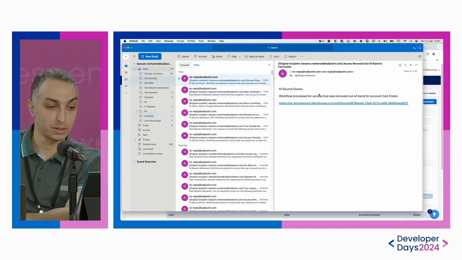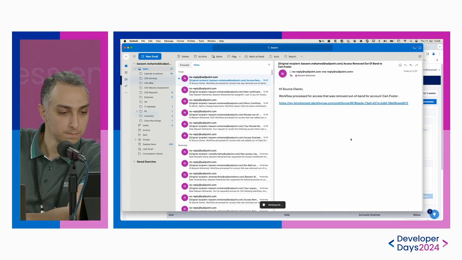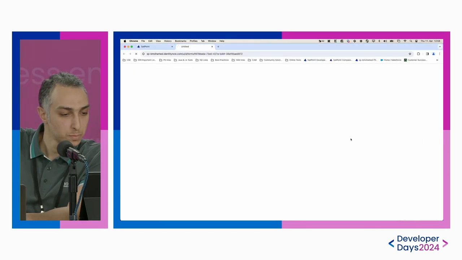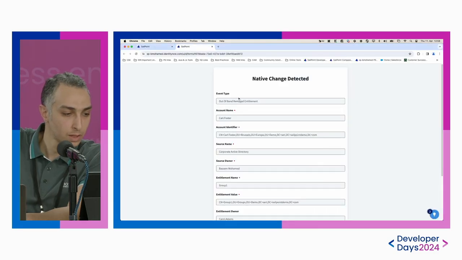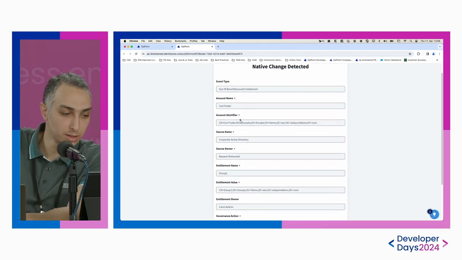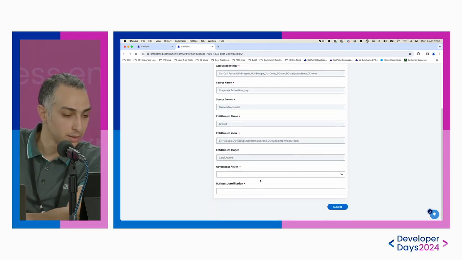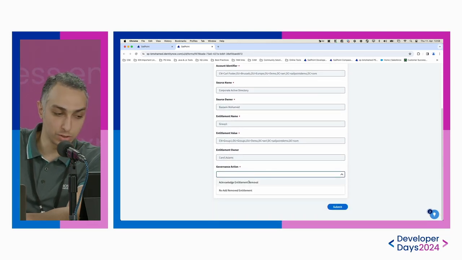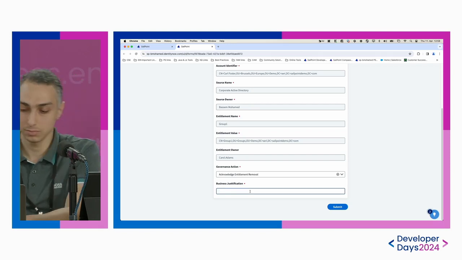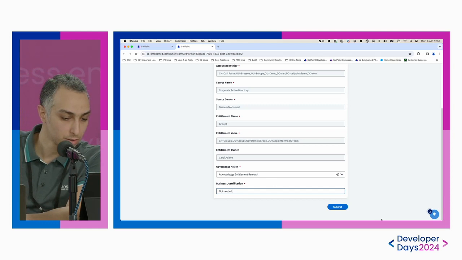So this is what is expected. A workflow has detected that there was a removed entitlement out of band for Carl. Let me open this form. And this is the event type. It's an out-of-band removal of the entitlement, and this is all the account details and entitlement details. And here I need to take an action, even to acknowledge the removal of the entitlement. Yes, you can say not needed. Okay.